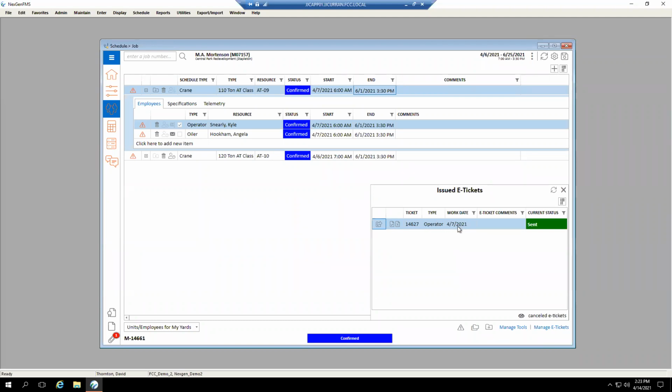You have the ticket number, we went over the type, and you have the work date. This is the date that the ticket is issued for. The e-ticket comments: one point of confusion in Legacy was we had comments at the unit level and the employee level, but they never displayed here. And so I just want to highlight that e-ticket comments are coming from the e-ticket. So it's only when the field employee enters that information in on e-ticket that you're going to see that information here. And then you have current status, which has no change. And same with the start time and all the other times here.